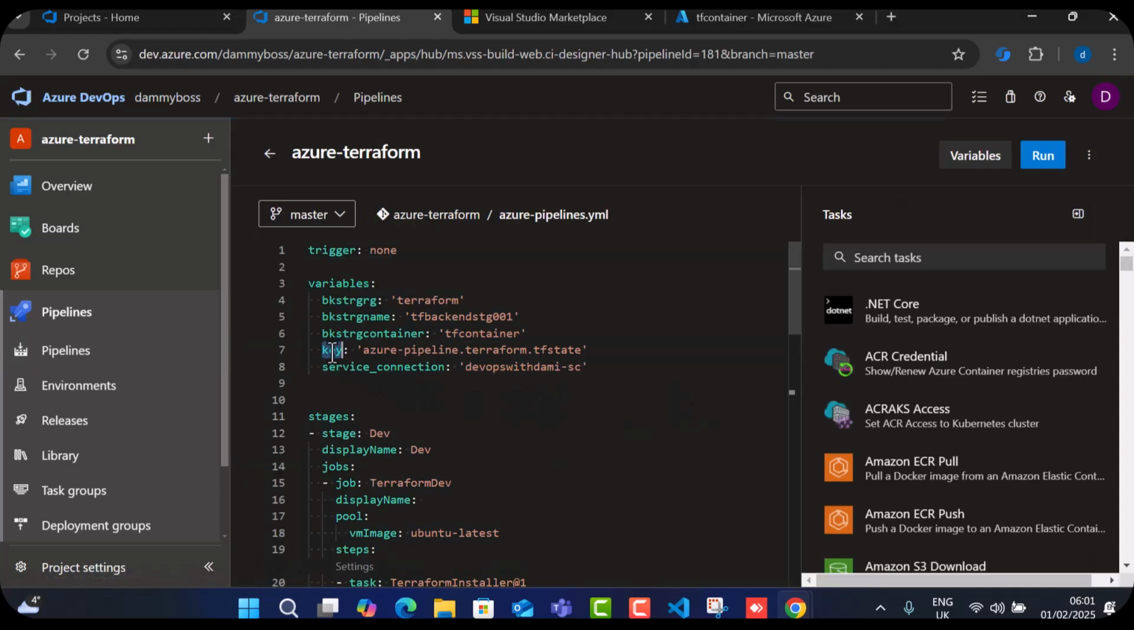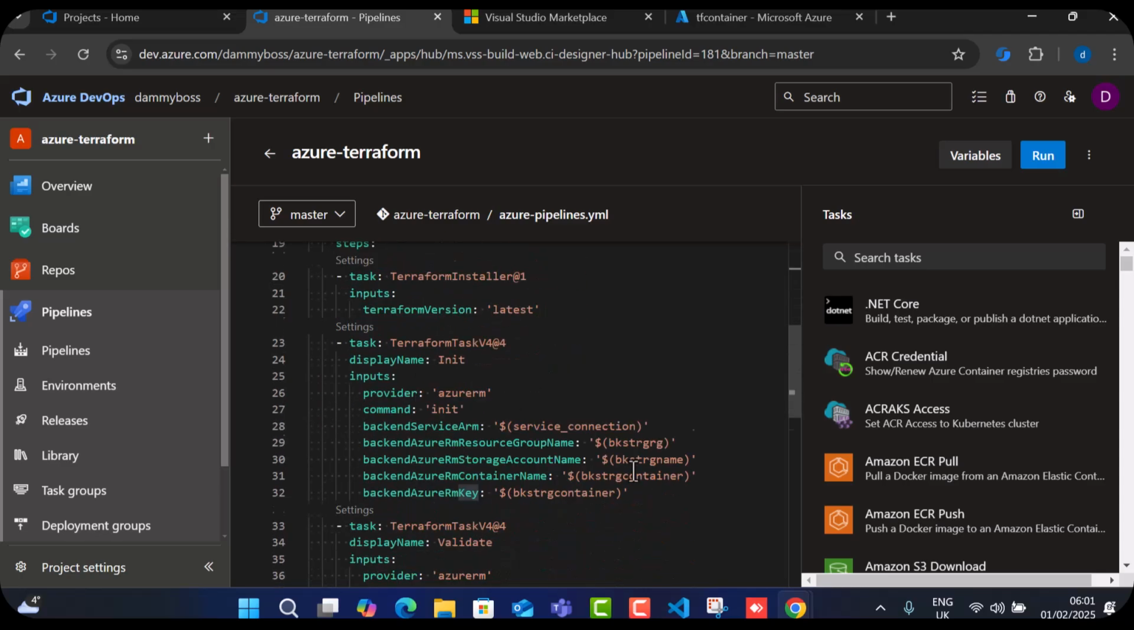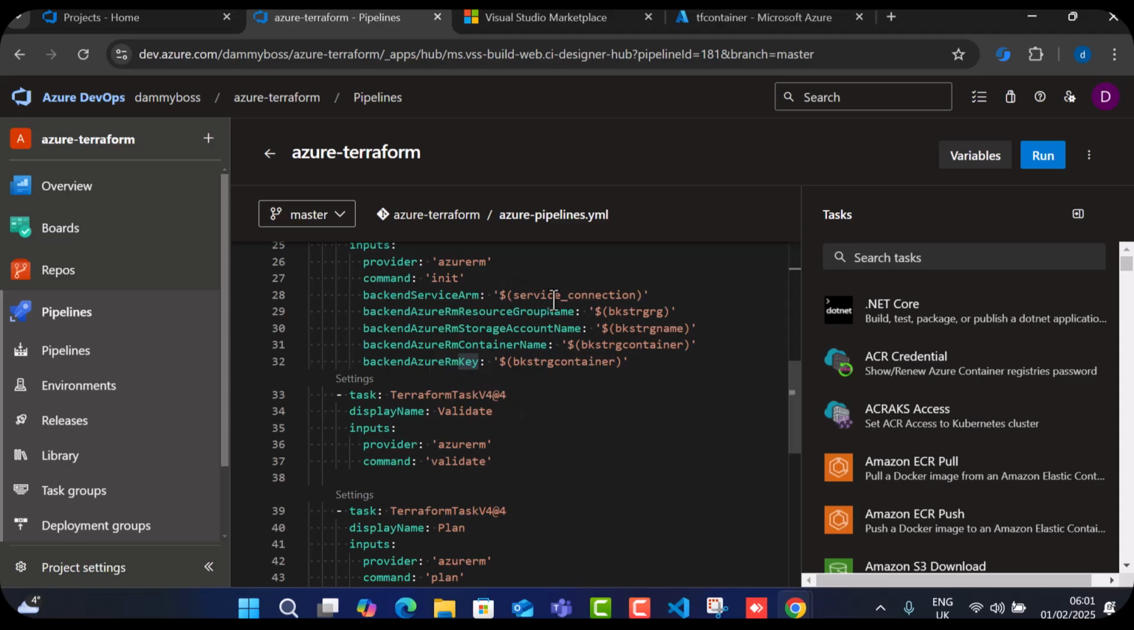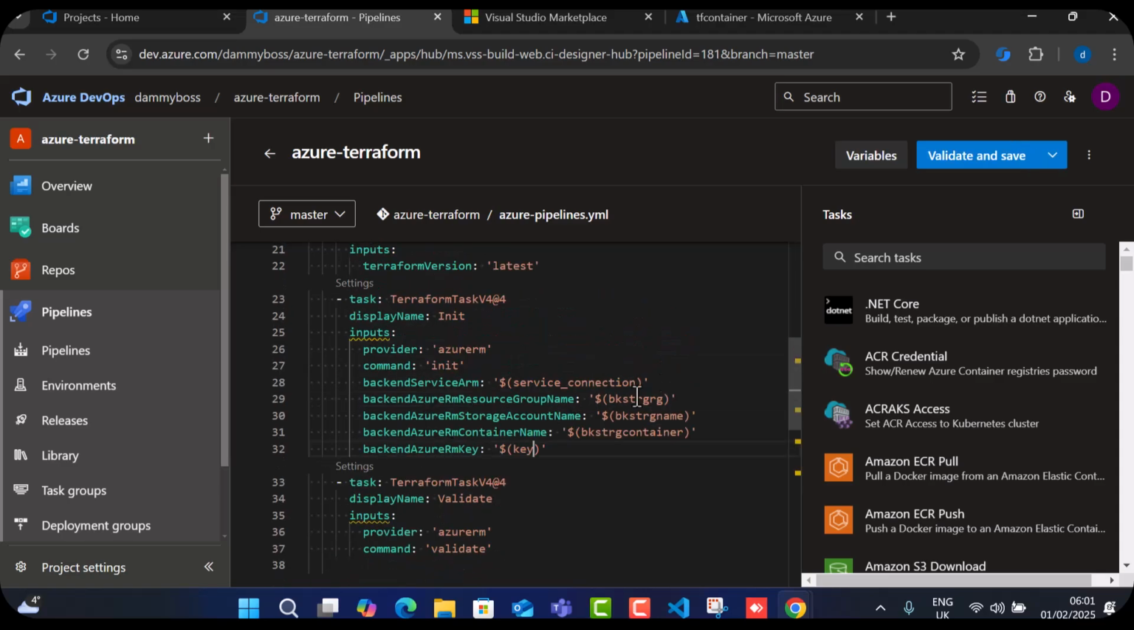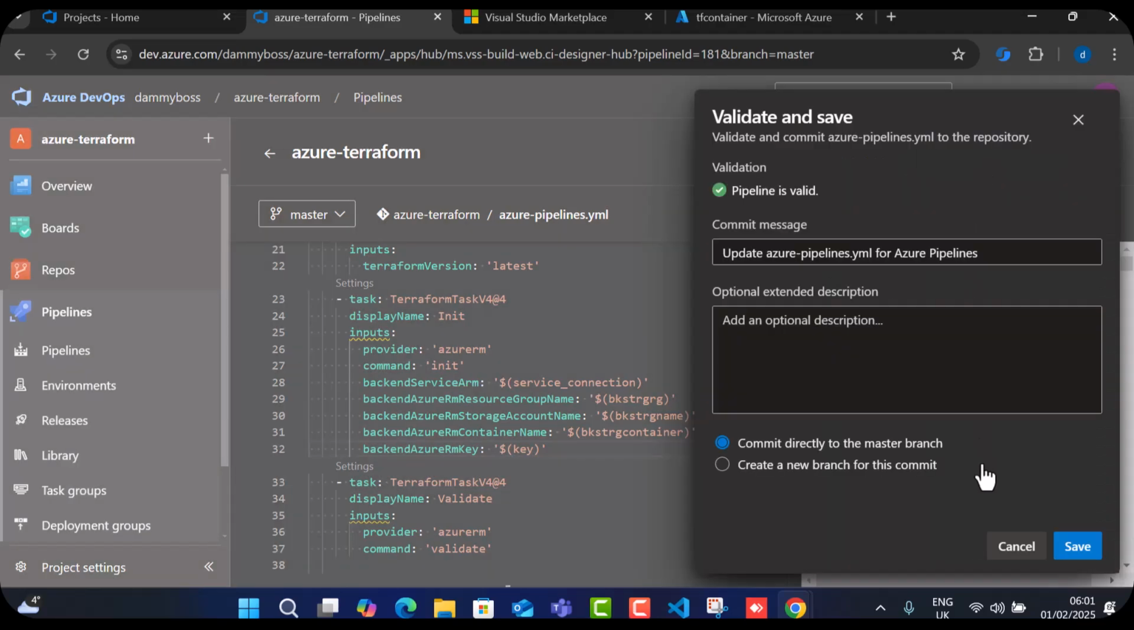Okay, we have our key here which says this. Particularly, we are concerned about this tf.tf states, right? So let's copy the key. Let's see where it is being referenced. So guys, as you can see here, backend Azure RM key ideally should be this. So let's save that.